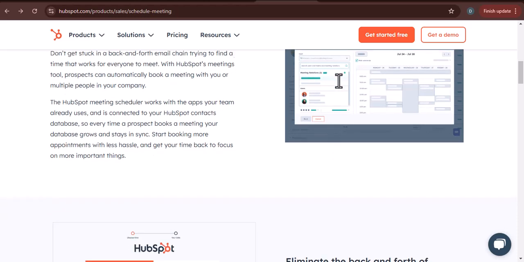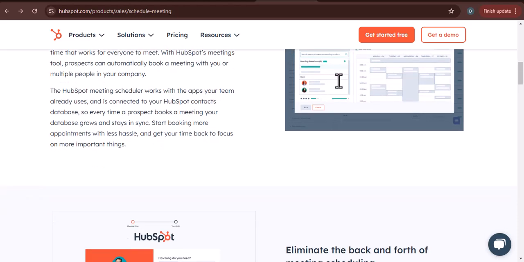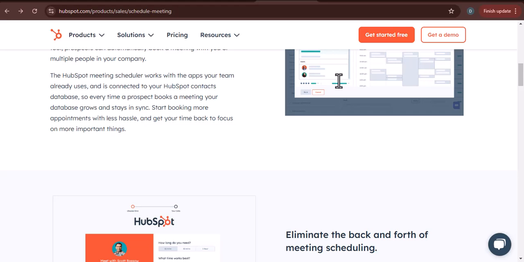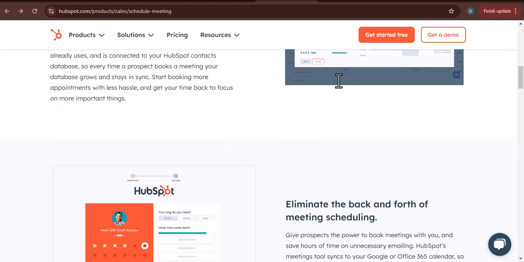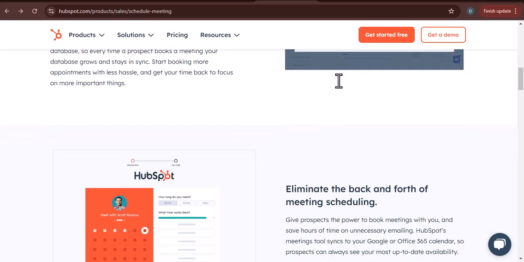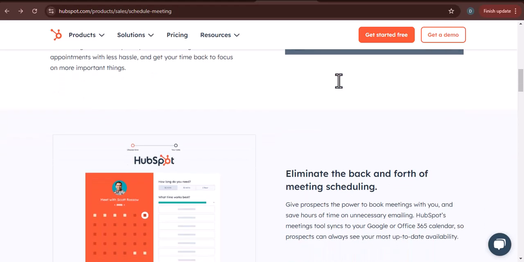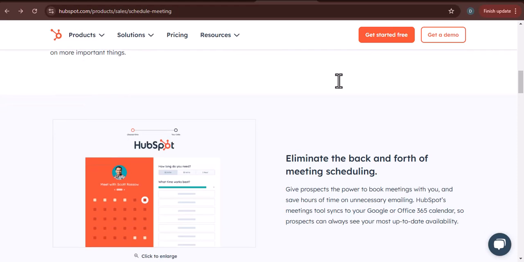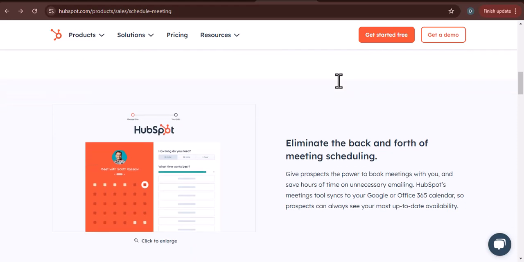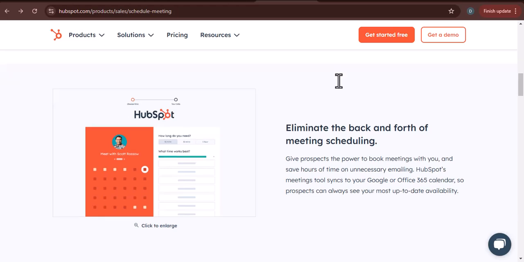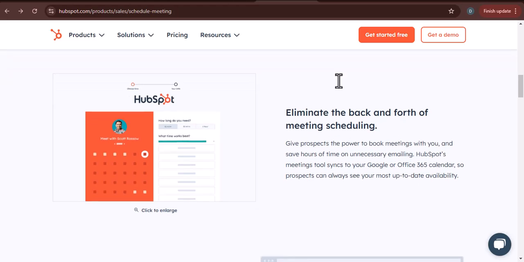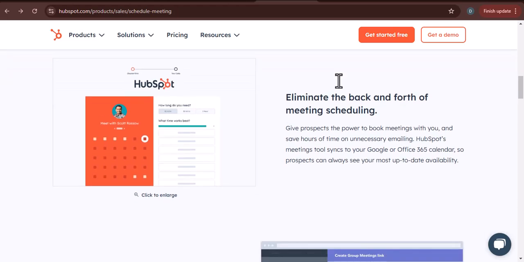HubSpot offers a variety of methods for finding meetings, catering to different needs and search criteria. We'll start with the most straightforward approach, the meetings tool itself. This is your central hub for all things meeting-related in HubSpot. Think of it as your meeting command center. To access it, navigate to the Sales drop-down menu in your HubSpot portal and select Meetings.